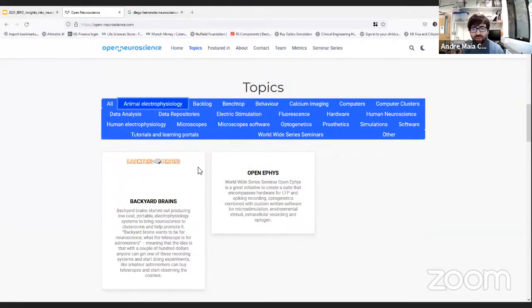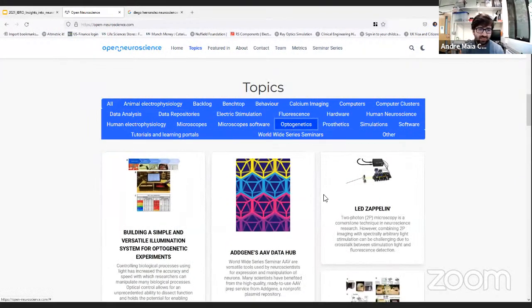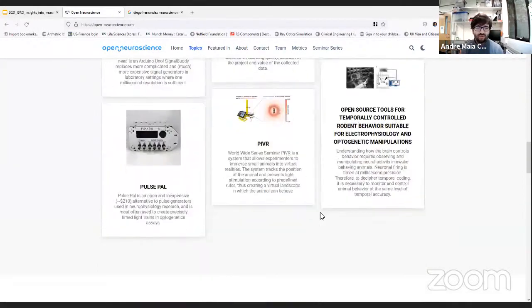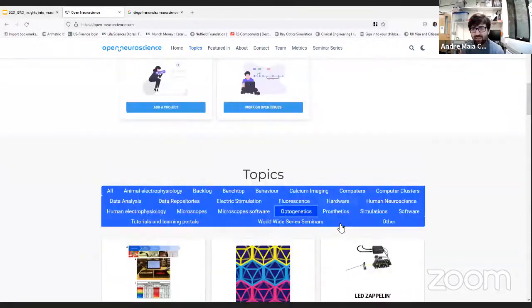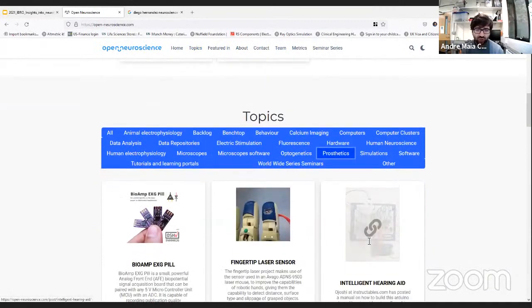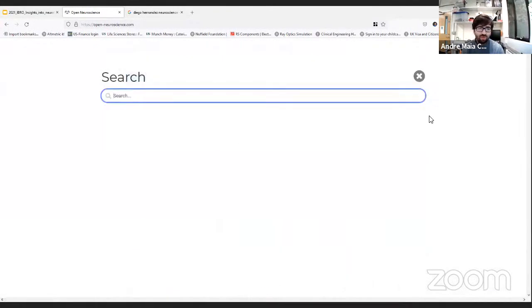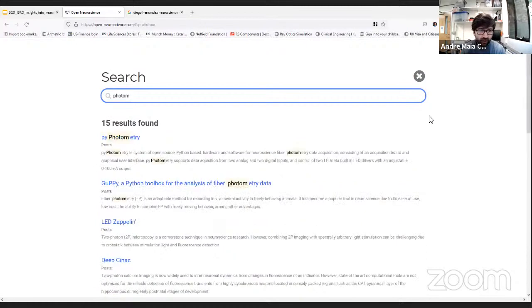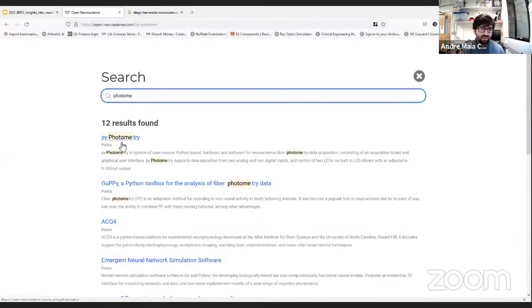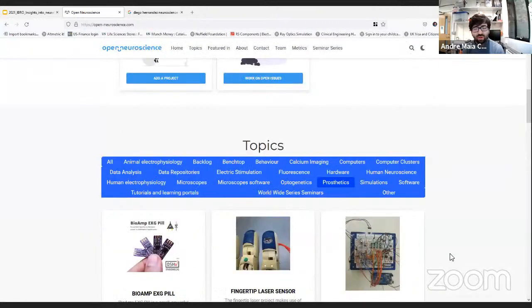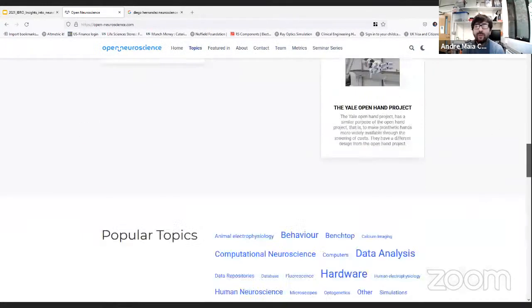If you are more into, let's say, optogenetics, then you can see all of these projects related to optogenetics, or if prosthetics are your thing, they're also there, so it's easy to filter. Maybe you heard about something and you want to search for, I don't know, photometry, right? Then you're going to find everything related to photometry. So not only are they filterable, but they're also searchable.